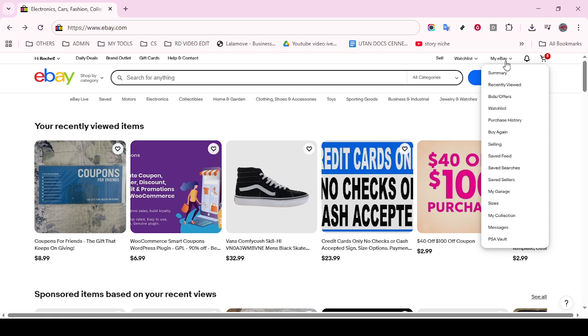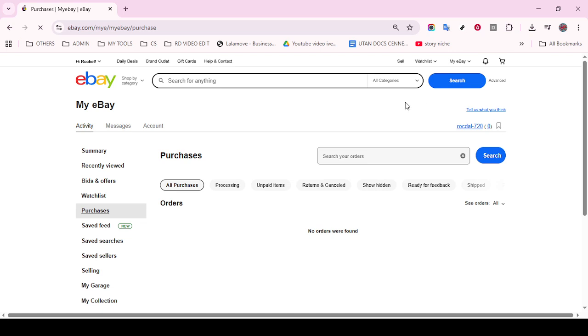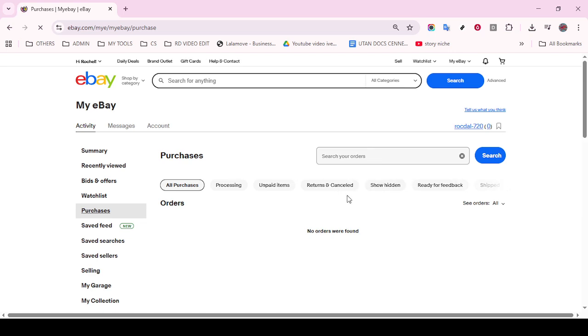Once you are in your purchase history, look through the list until you find the specific item for which you're seeking a refund. It's important to make sure you select the correct item to avoid any mix-ups in the process. After identifying the item, you'll see an option that says Return this item or Request a refund. Click on this option to proceed.